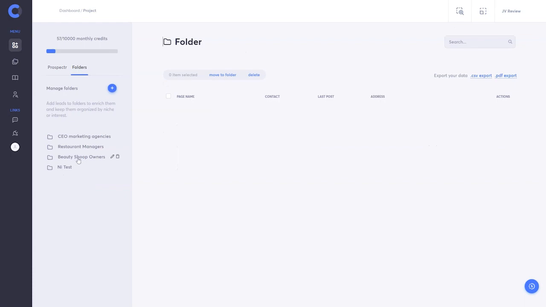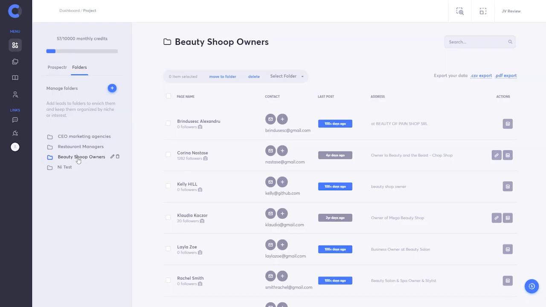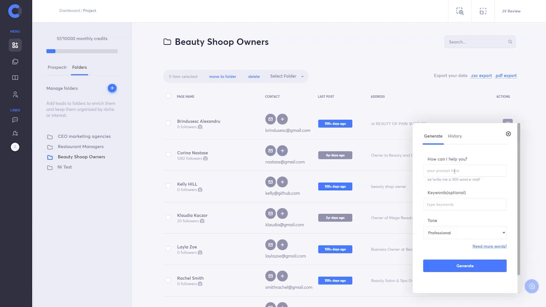And now in my folders, right, you can organize your leads with ease, sort them into folders, making your lead generation and lead management seamless and straightforward. That is step number one and step number two. Now, step number three would be to use our AI-powered outreach generator, which is going to provide you the best outreach message that you can use for this particular lead.